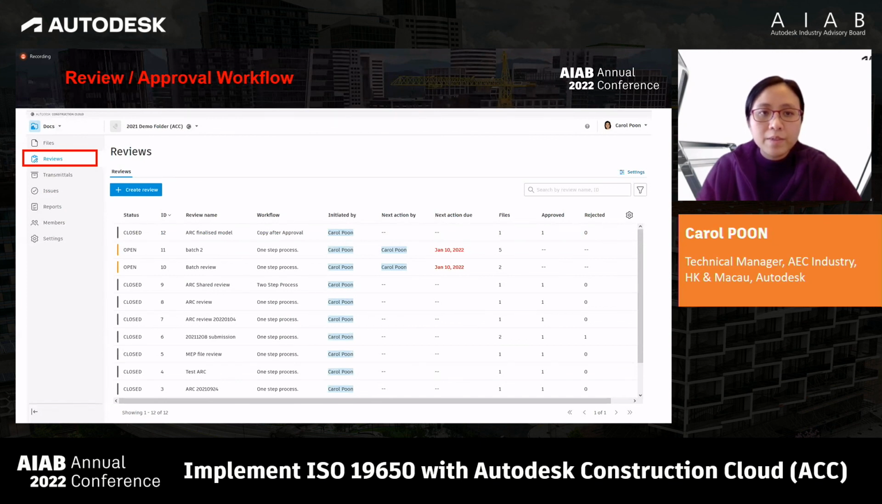Okay, so the third problem, I highlight in red because I think this is really critical, and many people are confused about how to do the review and approval workflow on ACC. Actually, we have the workflow on Docs named reviews. In BIM 360, we named it review and approval workflow, a similar name, yeah.